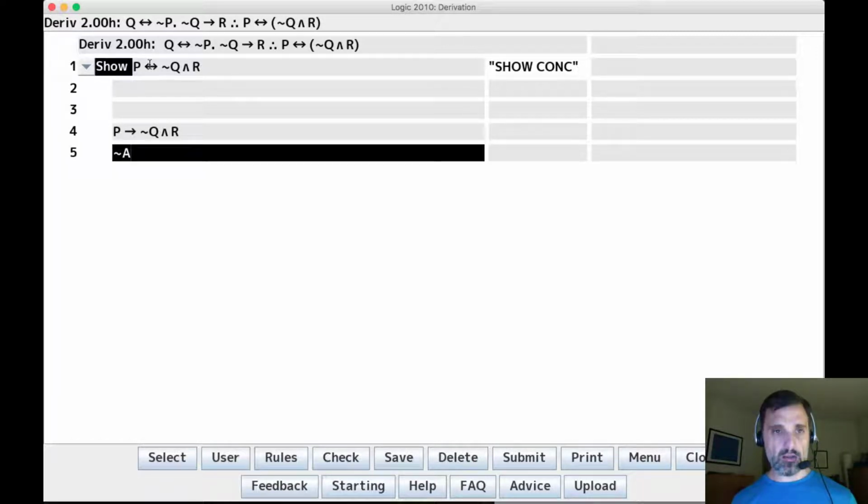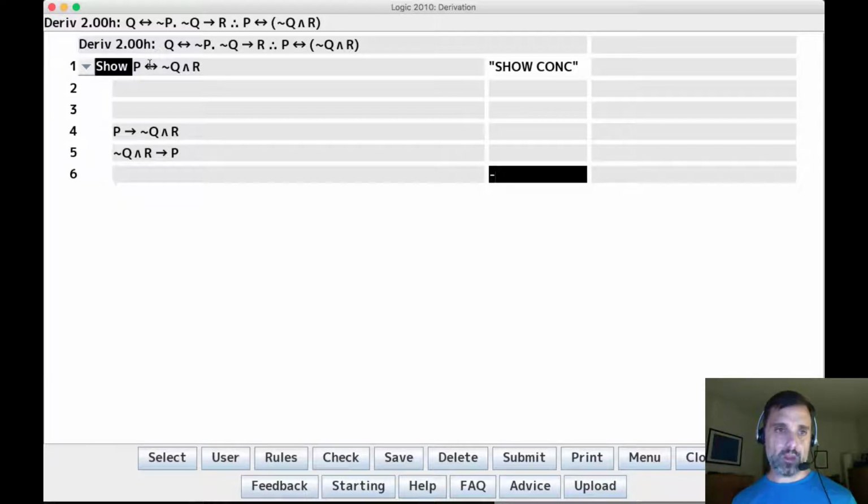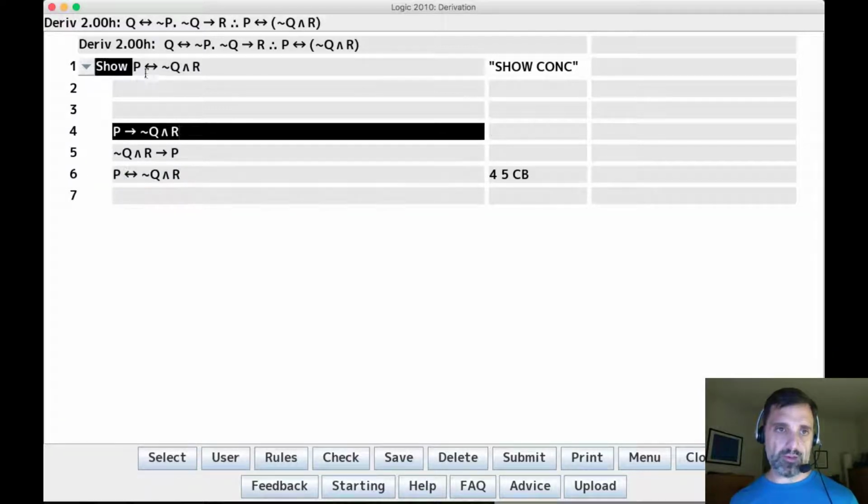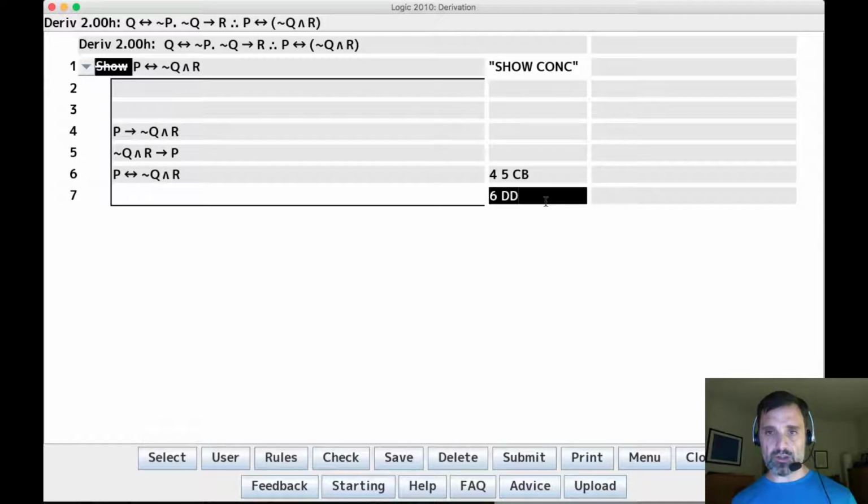if we can get these two sentences, then we can infer the biconditional from them. If we have the two conditionals that make up this biconditional, we can infer the biconditional, which gives us a direct derivation. Of course, we need to get these two, so that's what we're going to do.